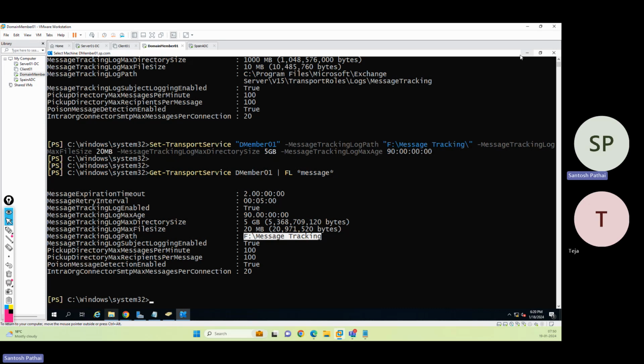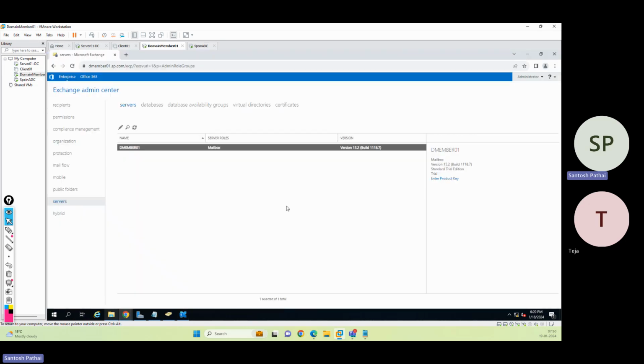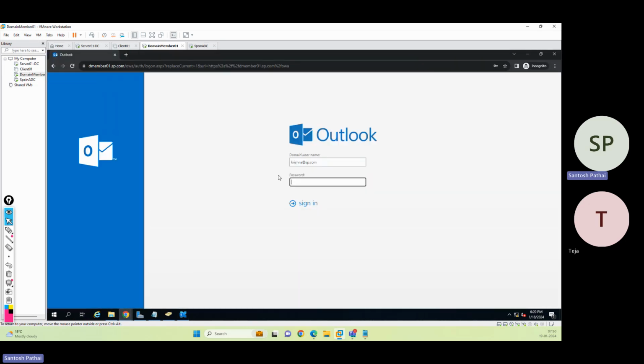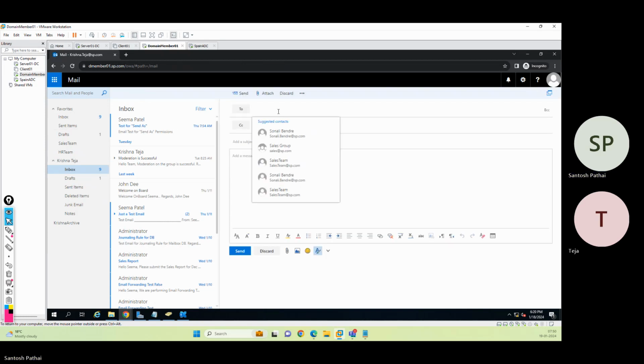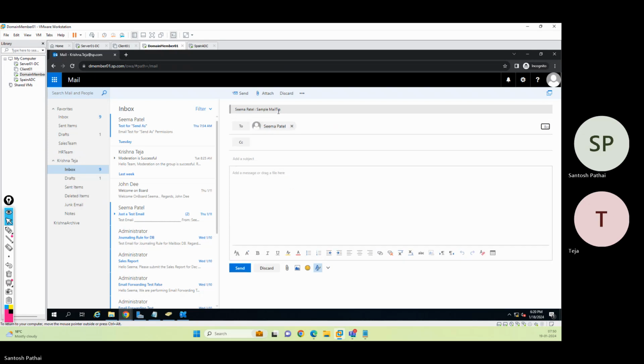Now let's go and log in with any of the users. Let's say I'll log in with user Krishna. I'll just refresh this screen. Now let's ask user Krishna to send an email to Seema. Right? So just an email for tracking.